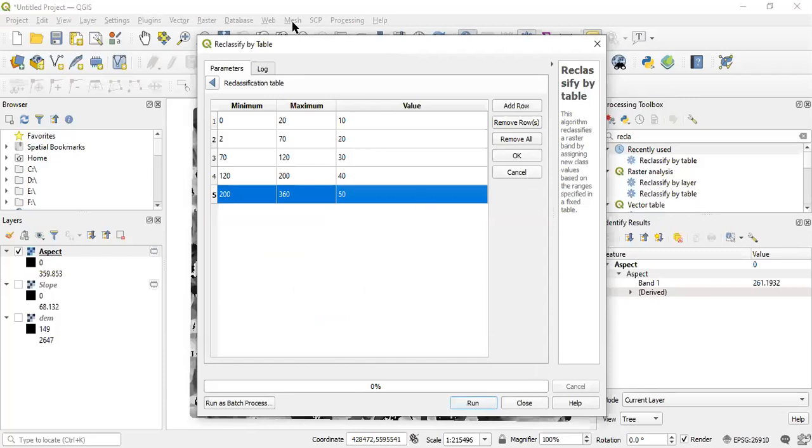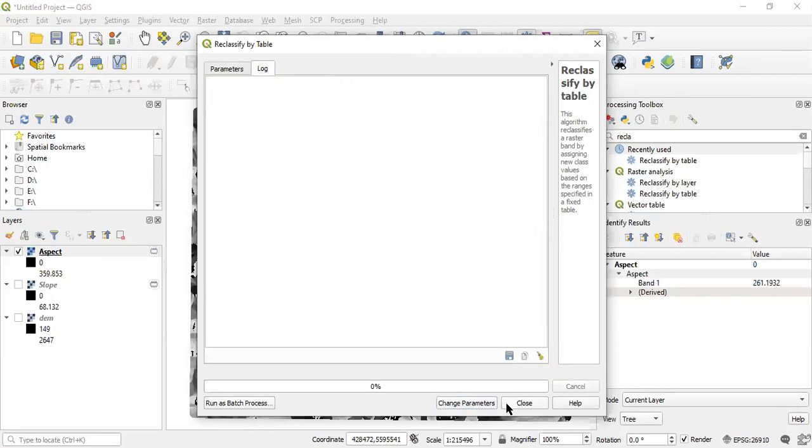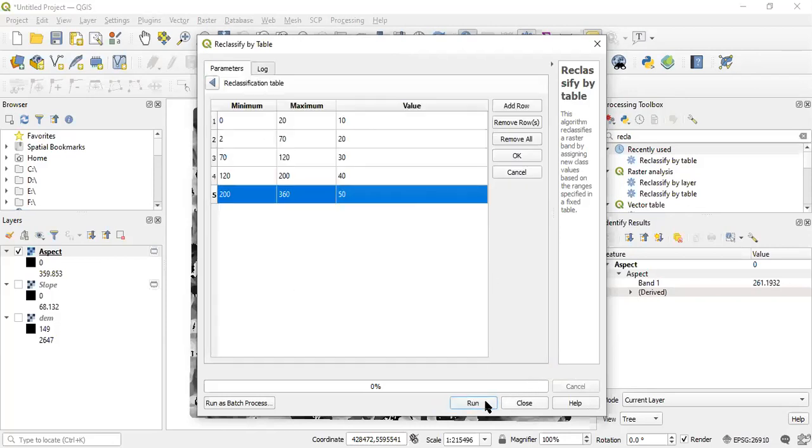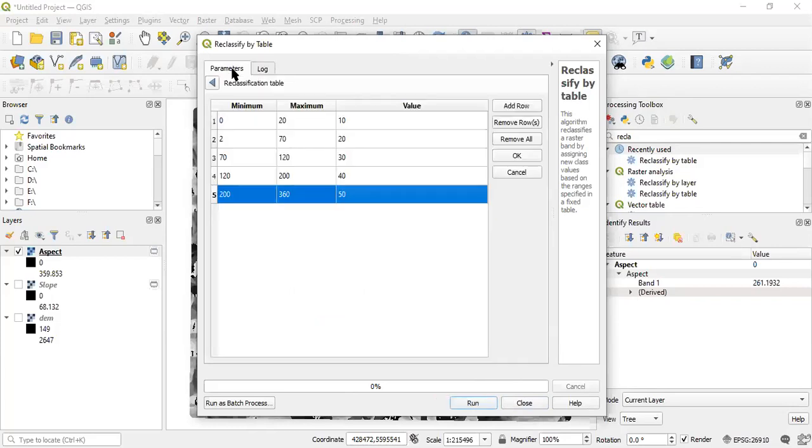Okay, so let me see if I can clear the log, and then probably run it again. So this is the error that we really have. What does it mean by this? Invalid value for table. A list must contain a multiple of 3 elements. The list, 3 elements, but we're getting, what are we reclassifying? Okay, classify table.